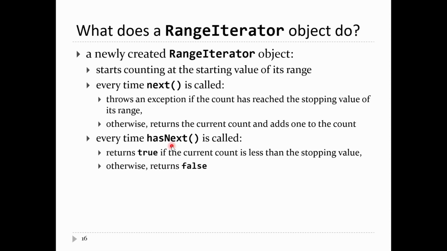The method hasNext returns true if there are still more elements to visit in the sequence. Otherwise, it returns false. So if the iterator is done looking at every element in the sequence, hasNext returns false. If it's not finished looking at every element in the sequence, it returns true. So when we implement the range iterator class, we need to provide an implementation of next, and we need to provide an implementation of hasNext.